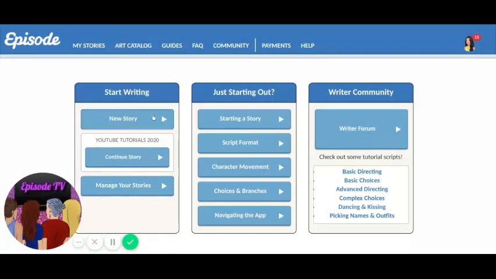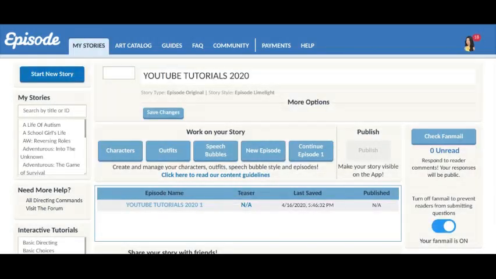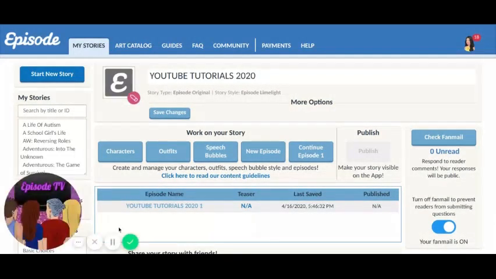So you're going to go to episodeinteractive.com. Once you press that and click enter, it should bring you to this page, and you're going to click continue story. And just wait for it to load for a bit. Perfect. So now it loaded.